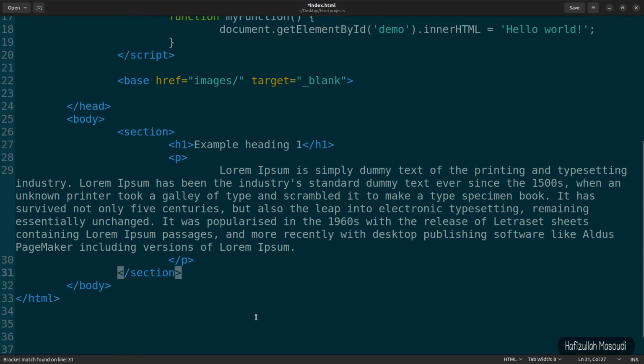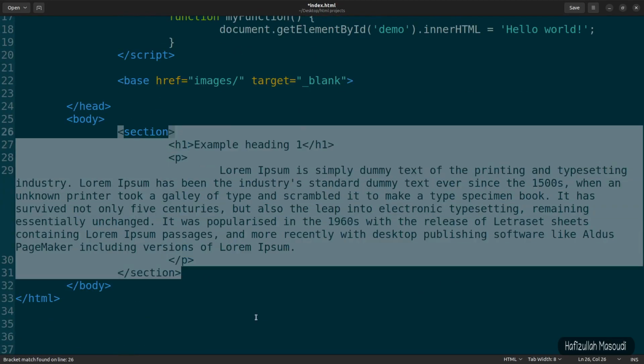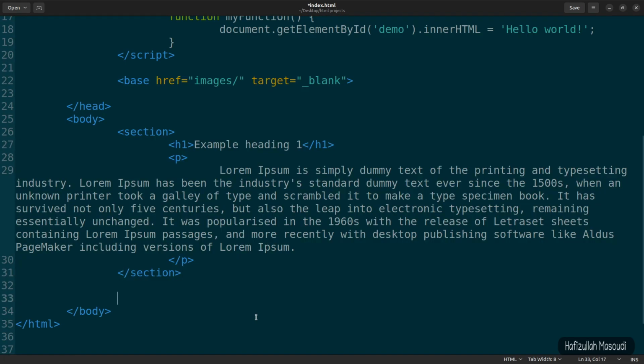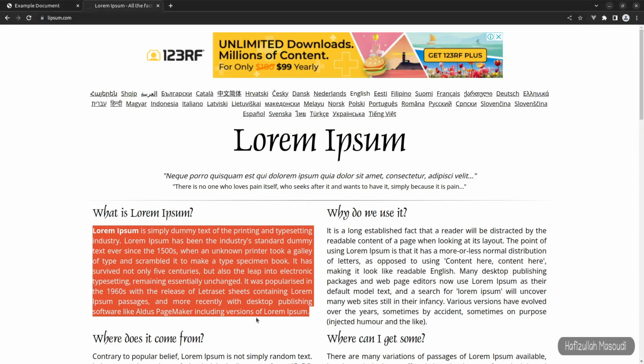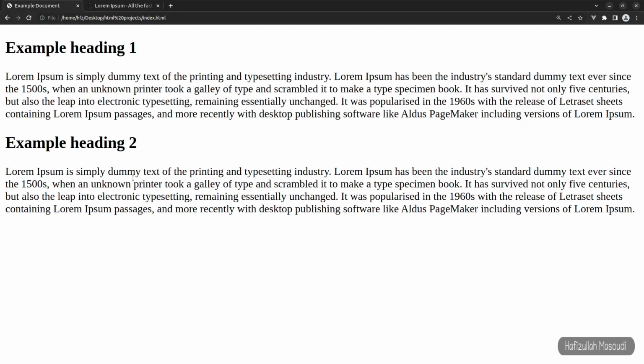And what we can do now is copy this section and create another one. So let's create it, and for this one let's say example heading 2. And if we get back to the browser now and go to the project tab, you can see we have our nice sections.